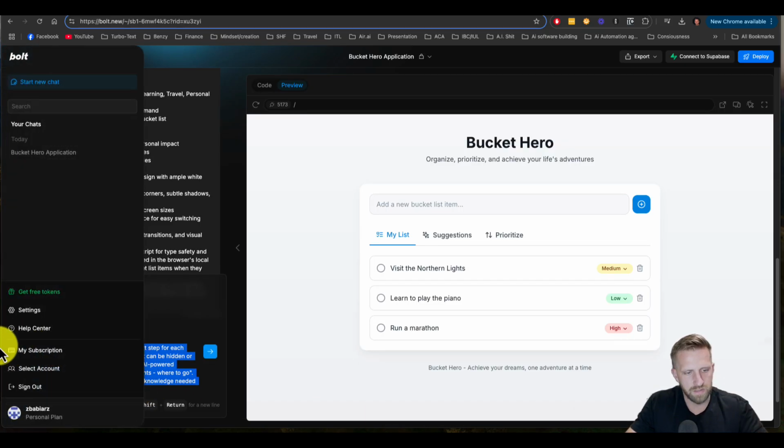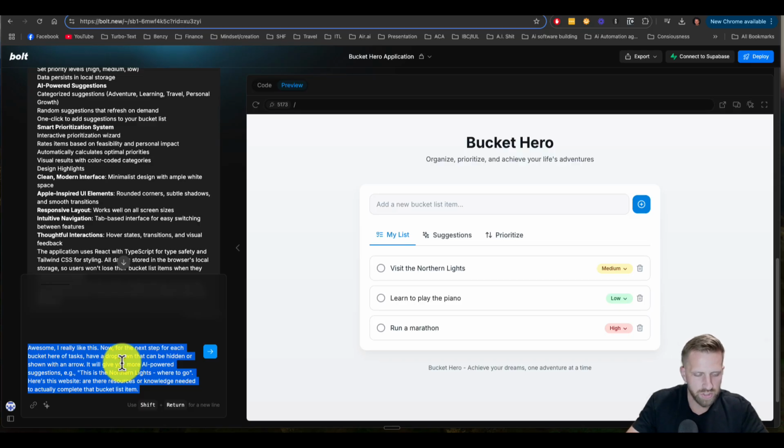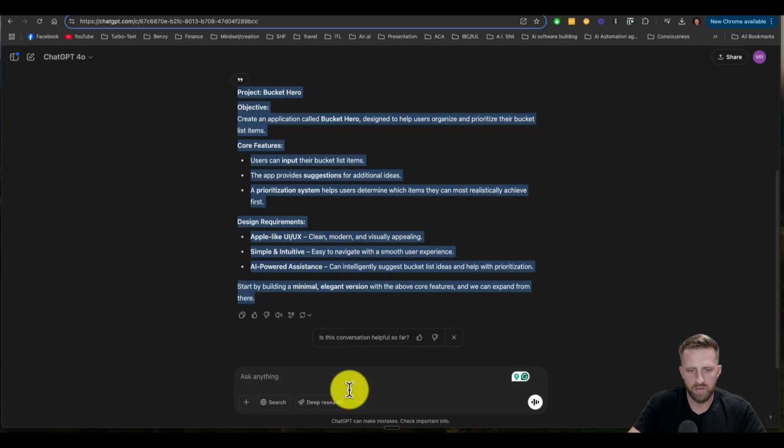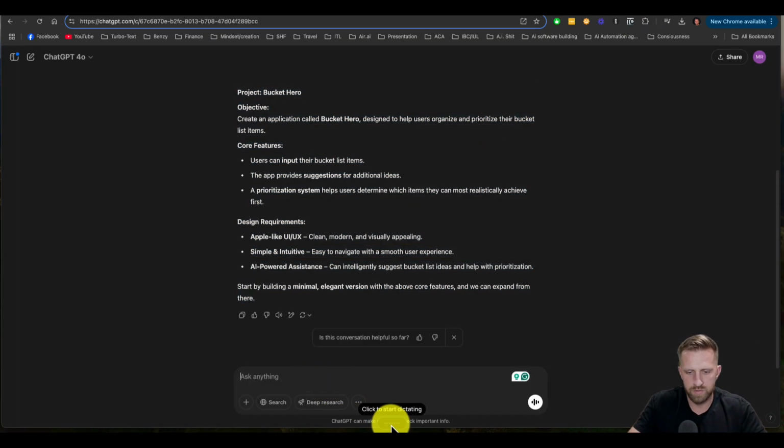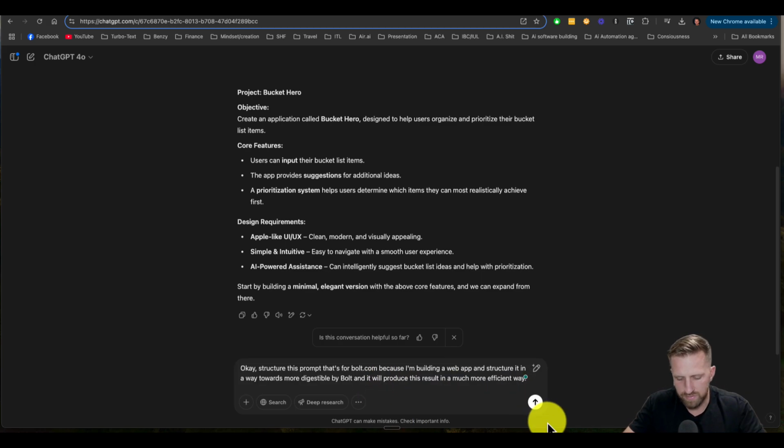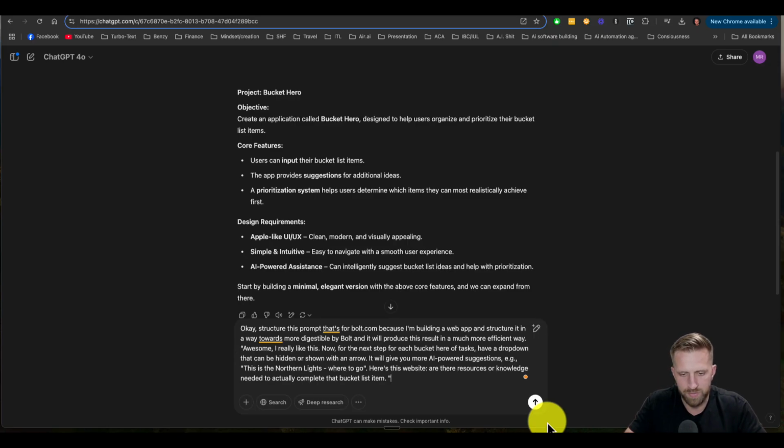Okay, again, I'm going to take it. This might work if I just do it like that, but I don't know. I feel like if I do this, it's going to produce something better. Okay, structure this prompt for Bolt.com because I'm building a web app, and structure it in a way more digestible by Bolt, and it will produce this result in a much more efficient way. All right, that was a terrible prompt, but I think it'll get the idea of what I'm going for.